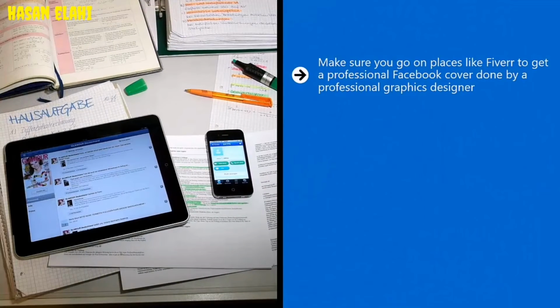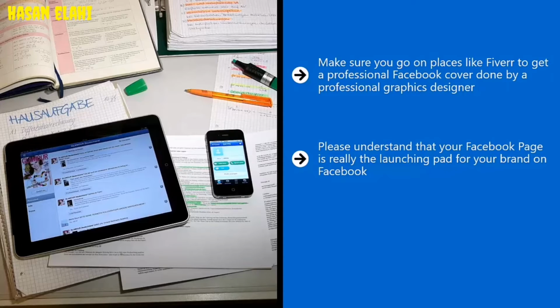Make sure you go on places like Fiverr to get a professional Facebook cover done by a professional graphics designer. You should also have a writer craft some preliminary posts along with matching attention-grabbing graphics that are specific to your Facebook page. Please understand that your Facebook page is really the launching pad for your brand on Facebook. You can't just recycle content that you already have, or worse yet, slap together a page because, in the back of your head, all you're thinking about is you just want to run one ad campaign after the other. While that may be true, you have to understand that your campaigns will still be tied to your page.